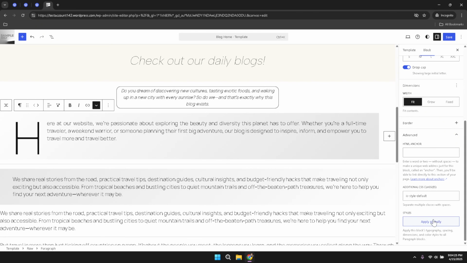Enjoy the benefits of a consistent design across your web pages, and continue to explore more customization options that WordPress offers.